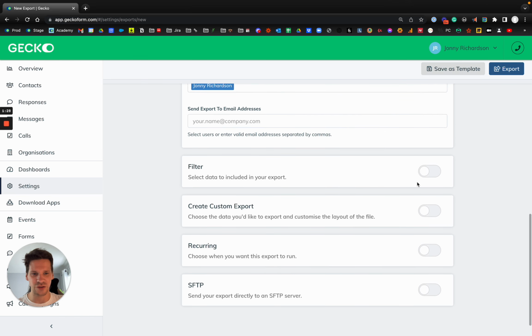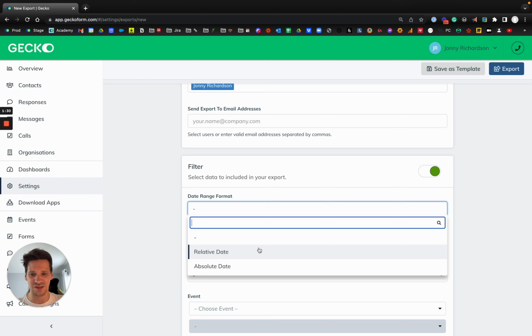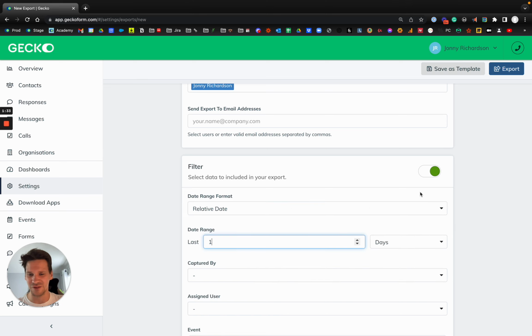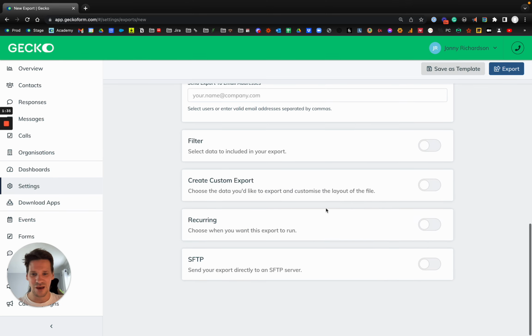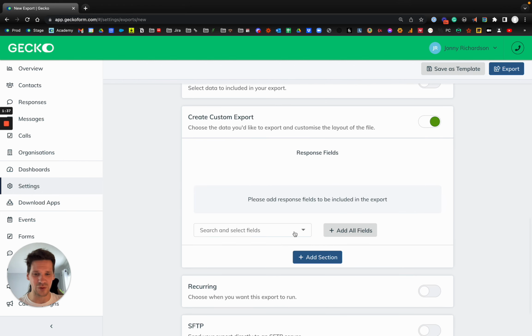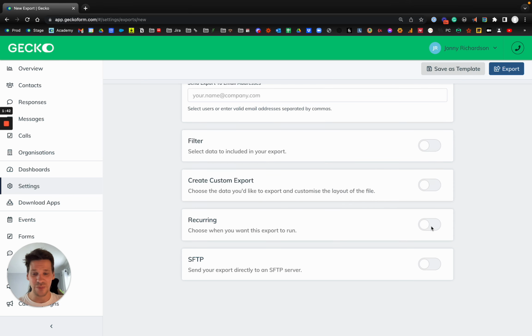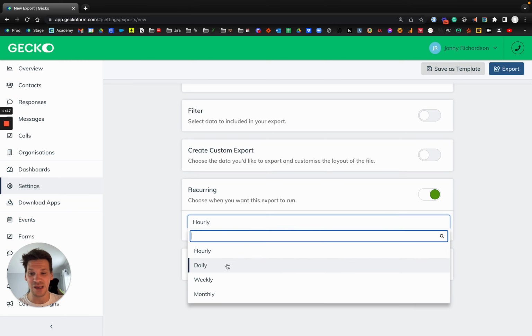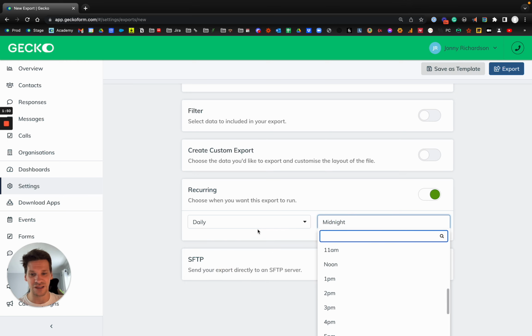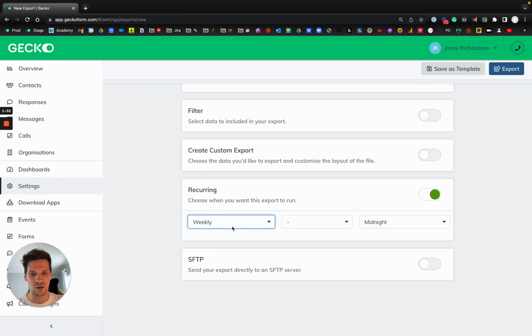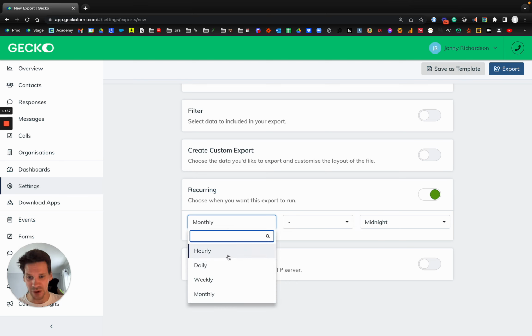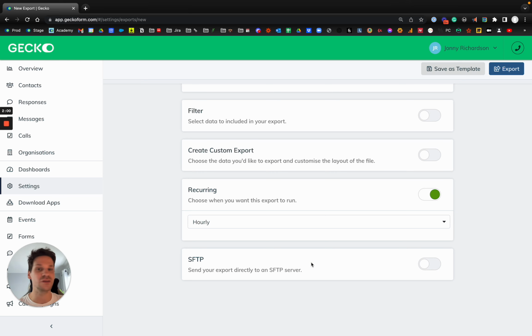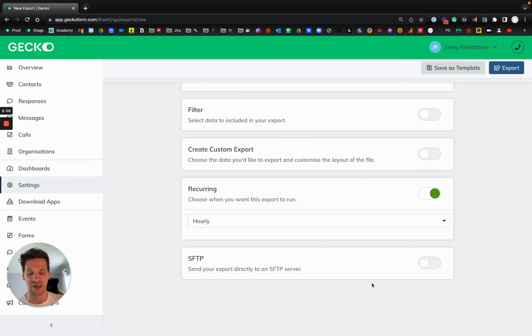The nice thing again here is we can say to Gecko, we only want people pulled in who filled in this form in the last day, for example. And we can choose what we want to pull in, whether that's certain fields, all of the fields on the form, etc. The important thing, though, is we tell Gecko when we want this to run. So this could be as frequently as hourly or daily at a predefined time, or even weekly or monthly, of course. Now, we're going to tell Gecko to make this run hourly because I want the information over in the CRM as soon as I possibly can.